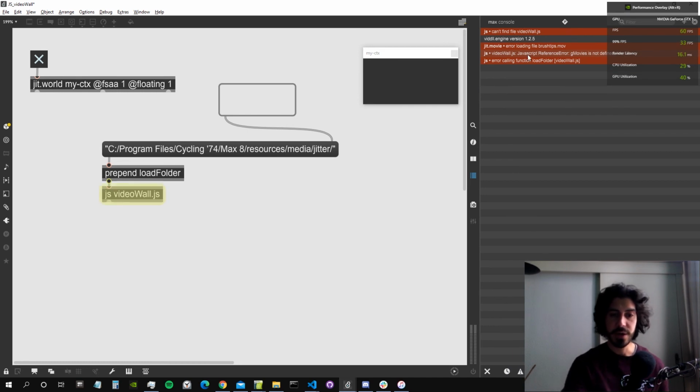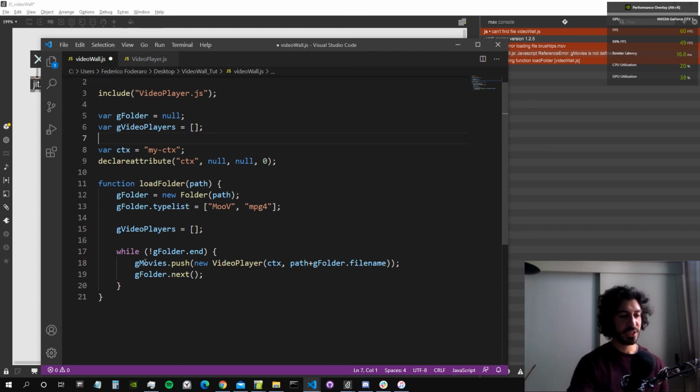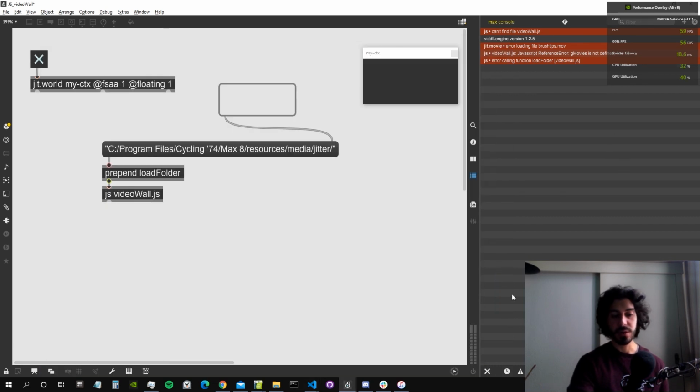So let's check what's going on. gmovies is not defined, so let's check why. Oh, that's why. I called it jitmovies here, but before I called it jitvideoplayer, so sorry very much about that. So this is actually called gvideoplayers. This is our array where we contain all the movie players. So let's try again, and it seems to be working.